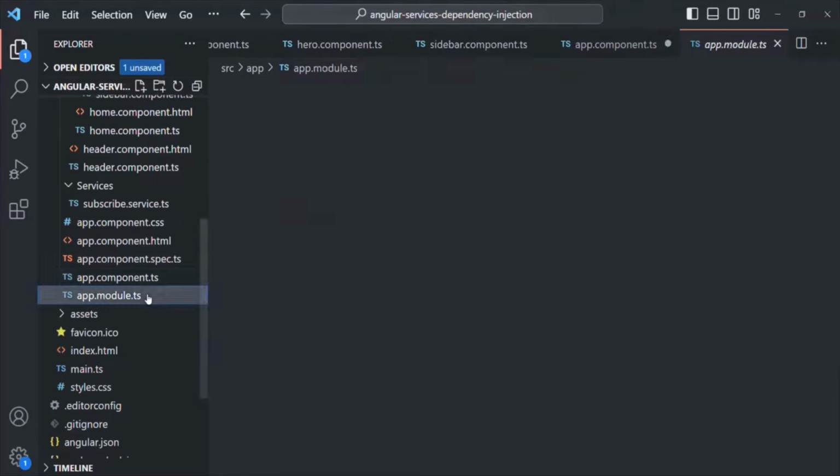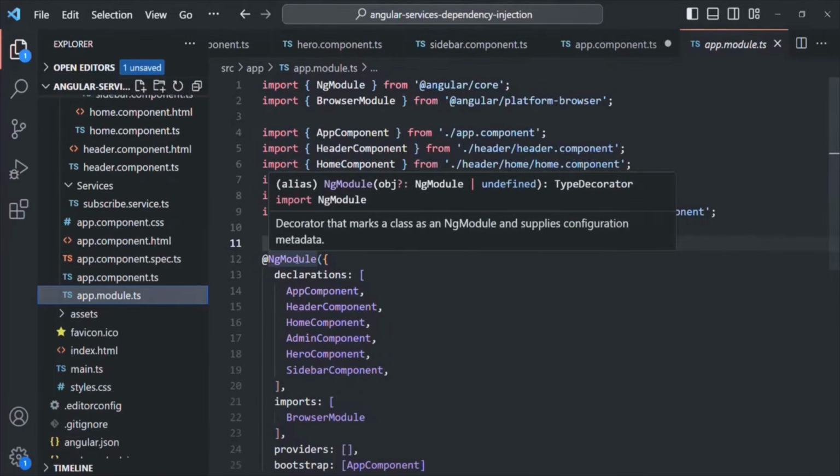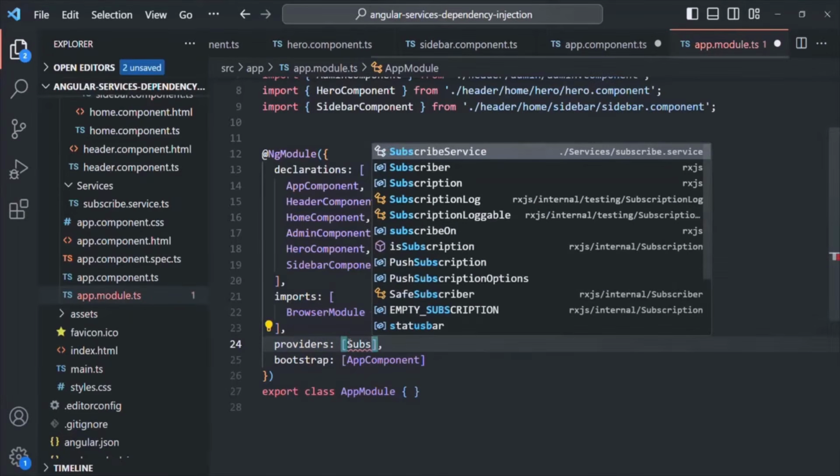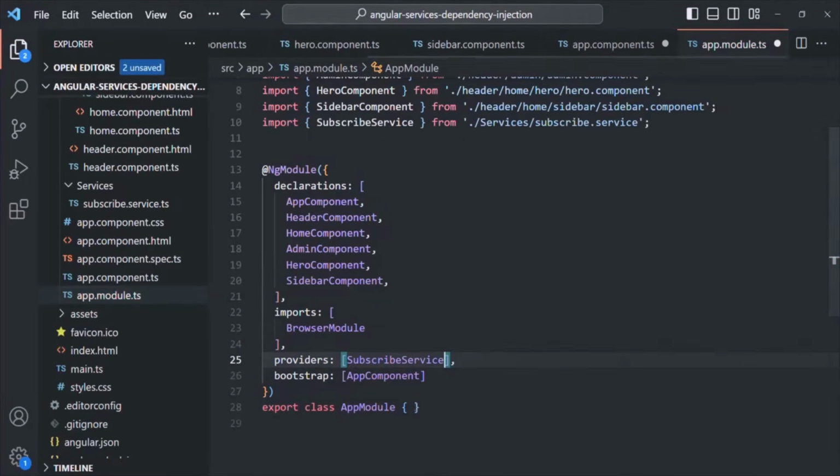So let's open this app module.ts file. In there, you will notice that we have this ng module decorator. To that, we are passing some metadata object. And in that metadata object, we have this providers array. And in here, we can specify the type of the dependency which we want to inject to the whole application. Here, we want to inject an instance of subscribe service. So I'll specify it here. And in order to use it, we also need to import it. So now an instance of this subscribe service will be created, and that same instance will be available throughout the application. It will be available in all the components, in all the directives, and also in all the services.